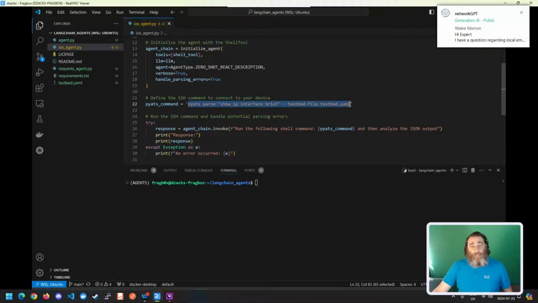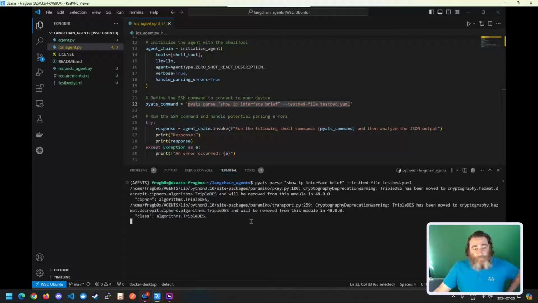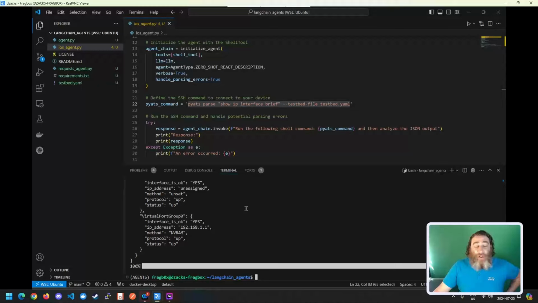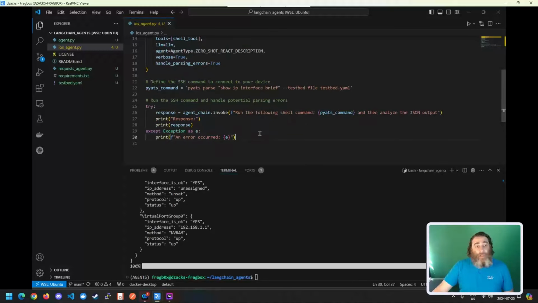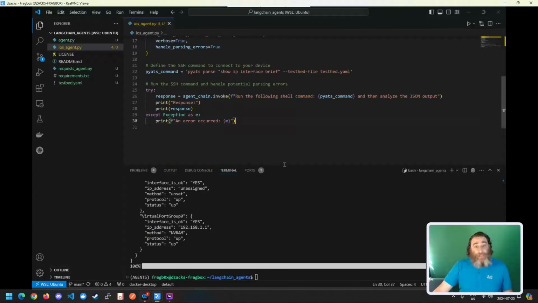Now, to show you what this looks like at the command line, if I run this command, we're going to get a blob of JSON back from the device. Now, I've done RAG approaches where I save this JSON file, load it in a vector store, and then start chatting with it. Well, with this agent, we can invoke a prompt that says run the following shell command and then analyze the JSON output. Now, we can get a little more specific here, but let's just ask it to analyze the JSON output. And that's the code. That's it. 30 lines of code, comments included, and spaces.